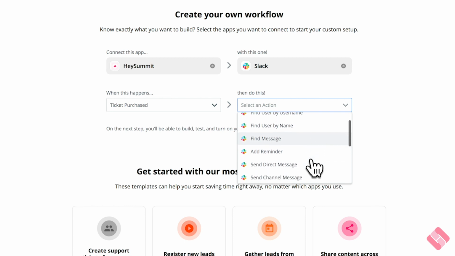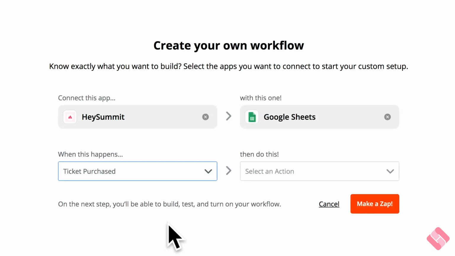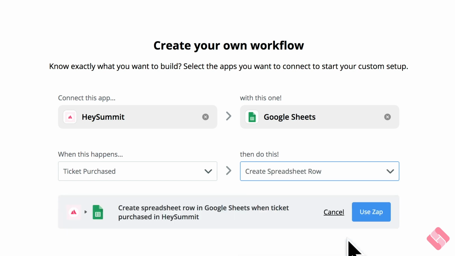So each Zap has a triggering event, and when that event happens, it will do something. So for example, you might decide that when an attendee completes the registration, the triggering event, you might want to save that attendee into a Google Sheet. So that is the action. These are the available triggering events.